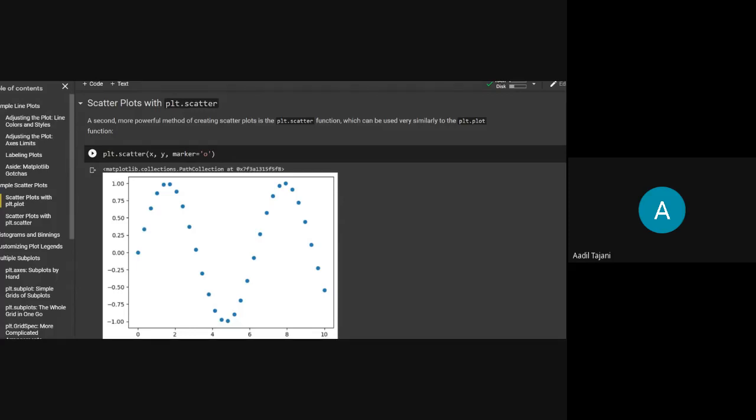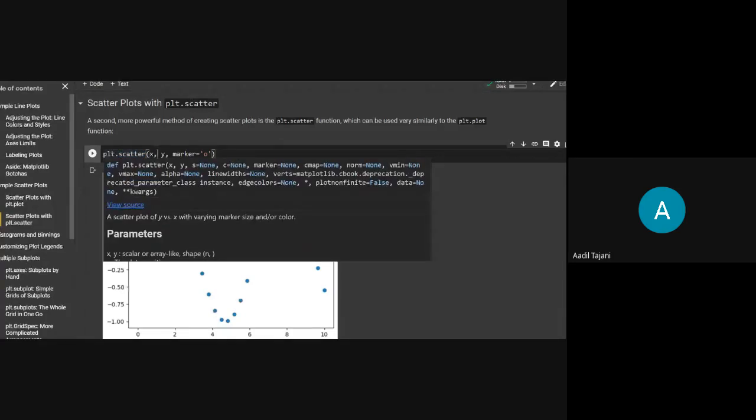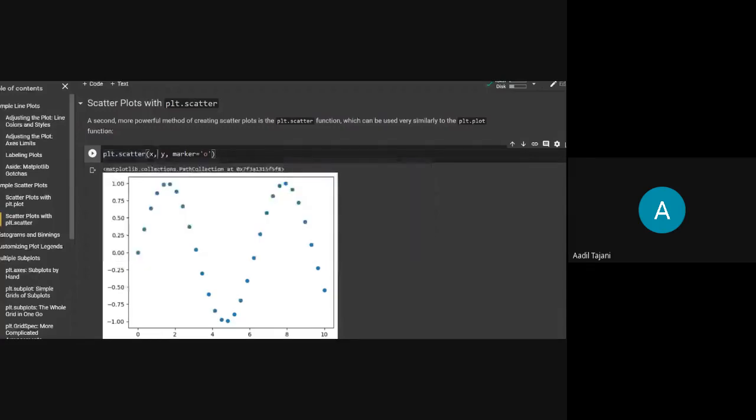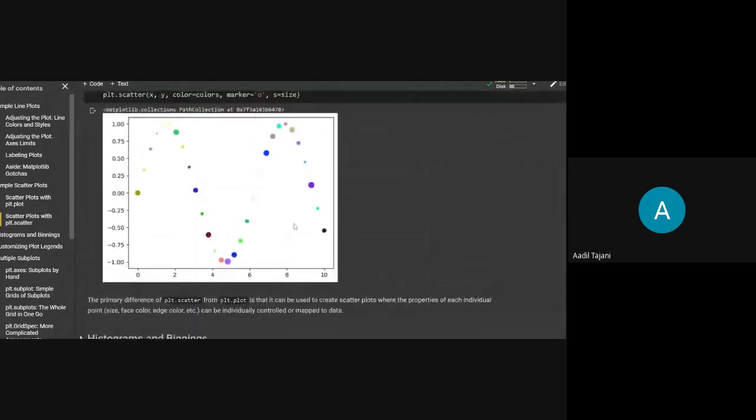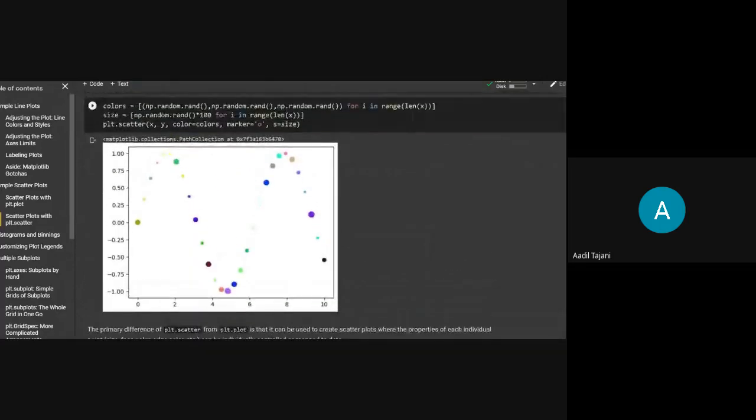In scatter plot, every single point that you see here, the property of every single point can be changed. So in scatter plot, you can use the function plt.scatter. The convention is the same. You pass the x data, you pass the y data, and the marker that you want to see here. So I'll mention the caret symbol, and I will get the triangle as marker. So this is using the scatter method.